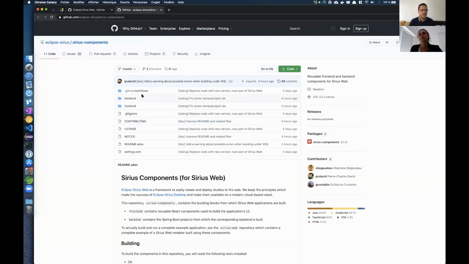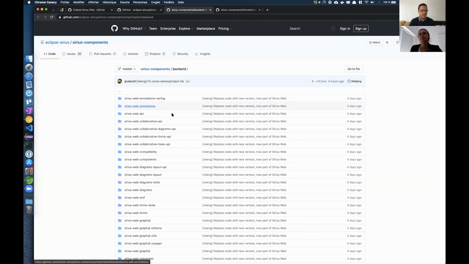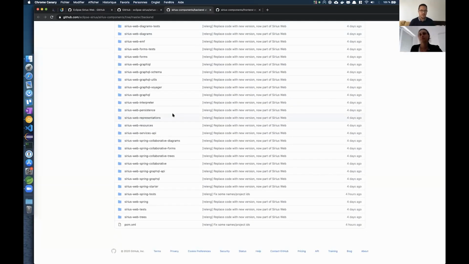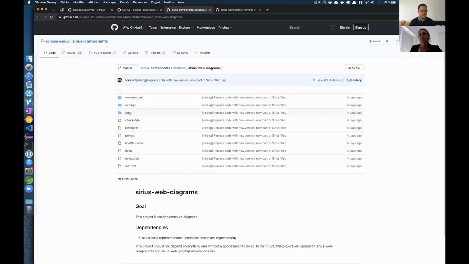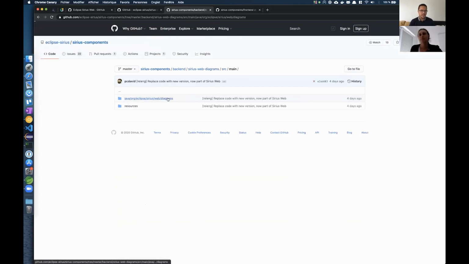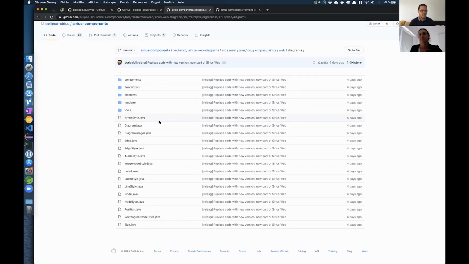So inside of this repository, you will have the backend and frontend folders with tons of code inside of it. So first, let's have a look at the backend. As you can see, it contains countless projects, for example, to create forms or diagrams. If we have a look at the diagram, you will see everything to create your diagram with edges, labels, nodes, the various styles, and how to render this diagram to give it to the front end.